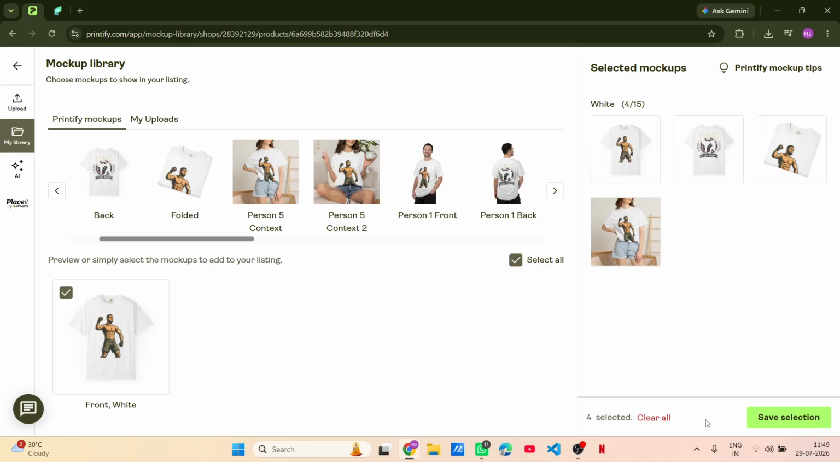And that's it. You've now learned how to effectively use the Printify AI image generator. Remember, practice makes perfect, so feel free to experiment with different keywords and styles to truly make your designs unique.